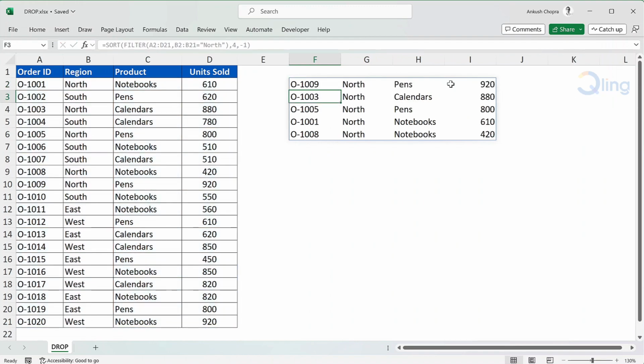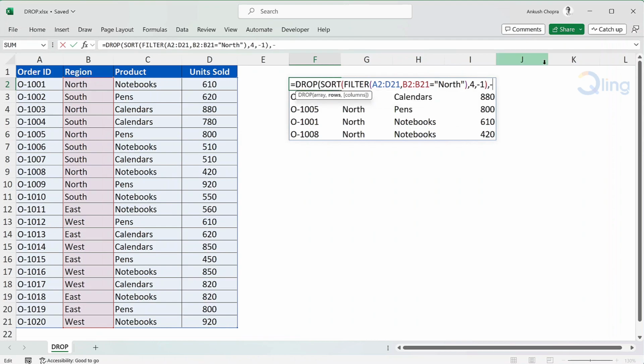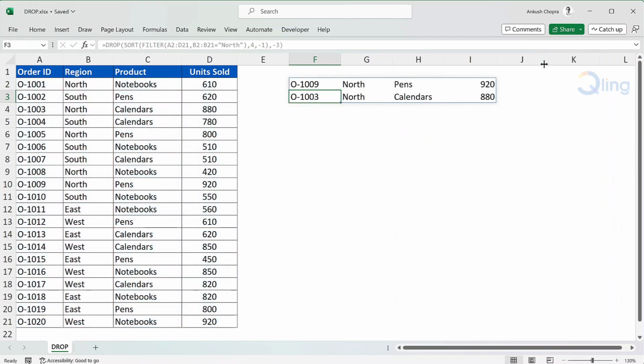Now we only want to see the top 2 rows. We would ideally use the take function here to display the top 2 rows, but we can also use the drop function and drop the last 3 rows. So we will write drop before the sort, and we will write -3 to drop the last 3 rows. And that's how we get the desired result.